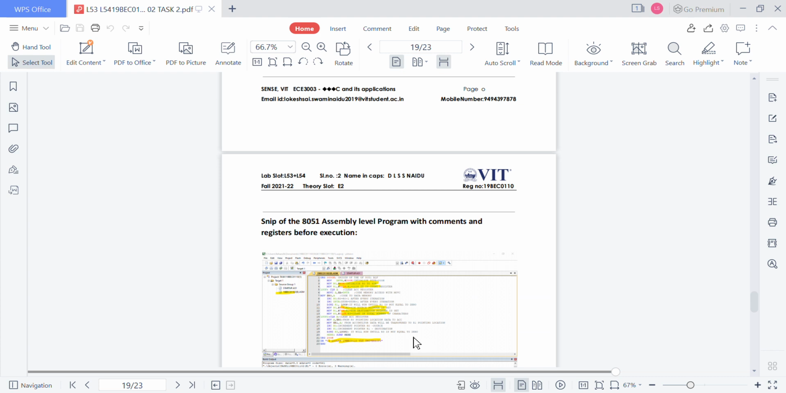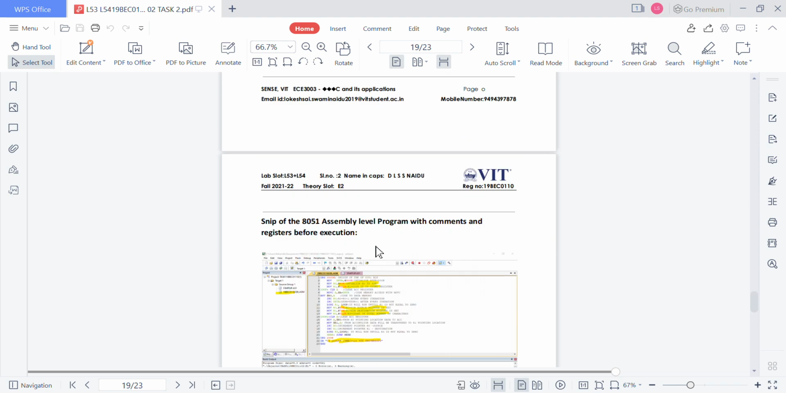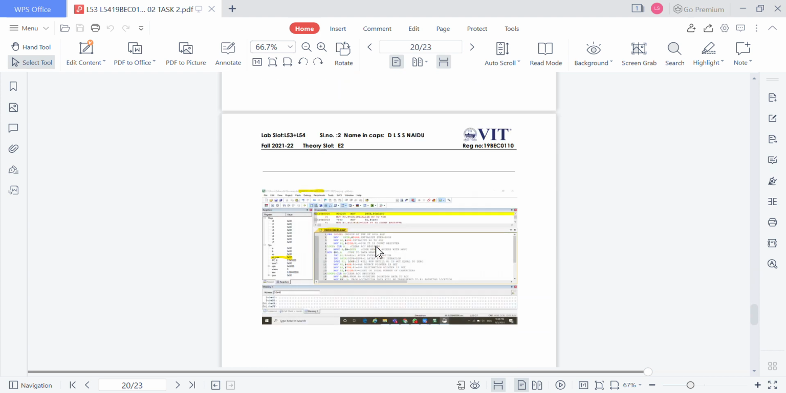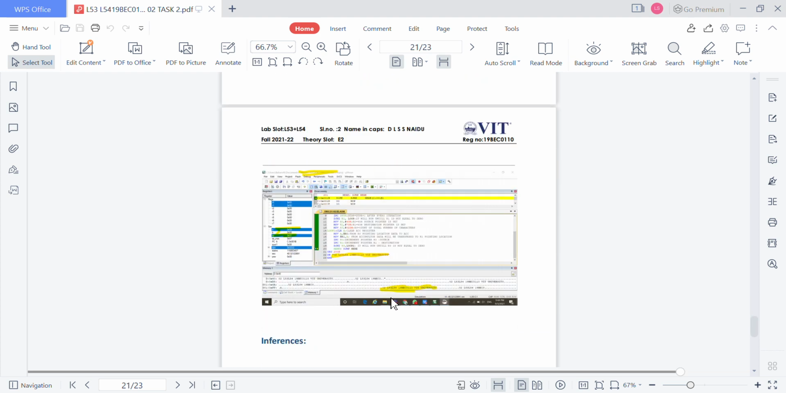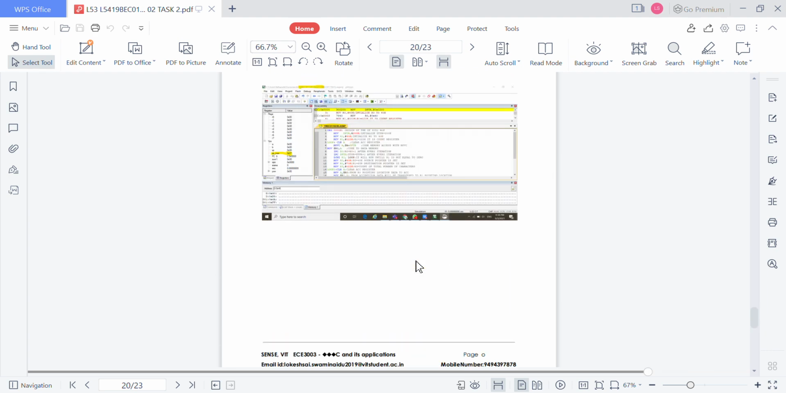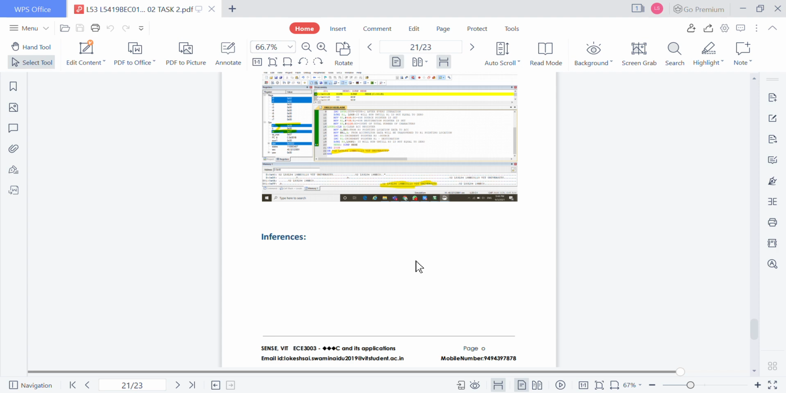See, this is the snip before the execution. That means here we can write, as I told in the above program, 02 L53 plus L54 19 BC 0110 VAT University. You can see this in Keil software. And this is the snip after execution. Here we can see 02 L53 plus L54 VAT University. Don't forget to save the program as a .asm file in Keil software.